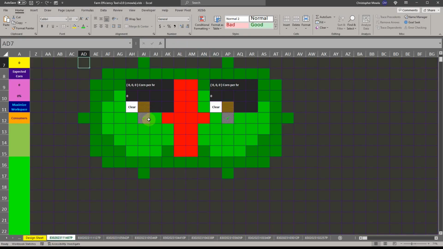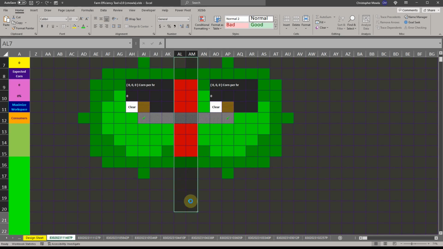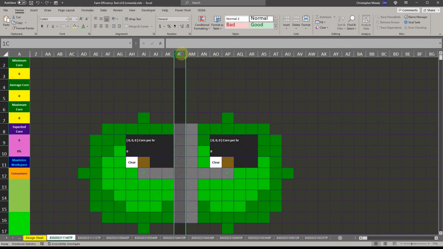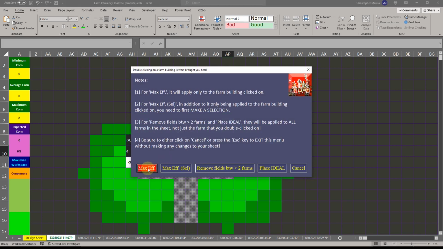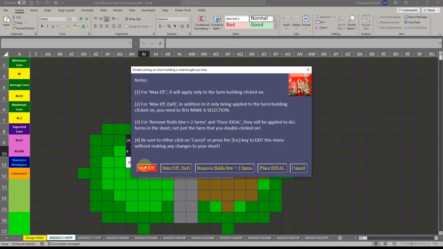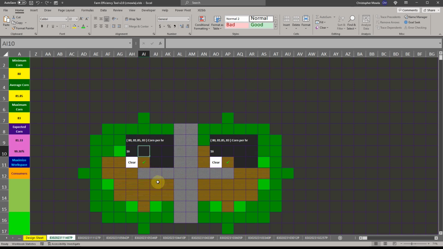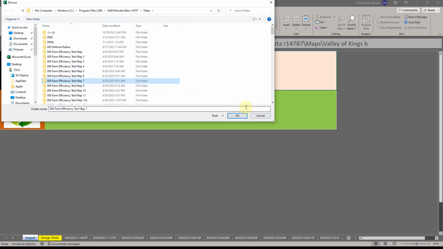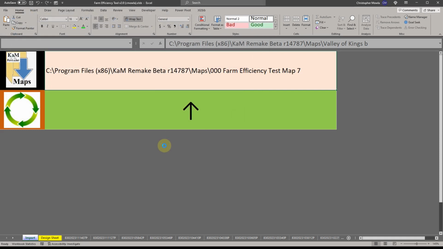If we assume that the road is between them and that the road is either of these 2 areas, so either here or here, going vertically, then you can make this optimal. So I can just right click on this and say max efficiency, 81.85, and this one max efficiency, 81.85 again.